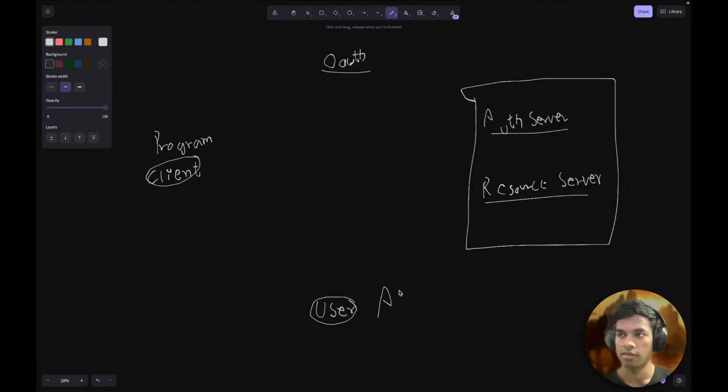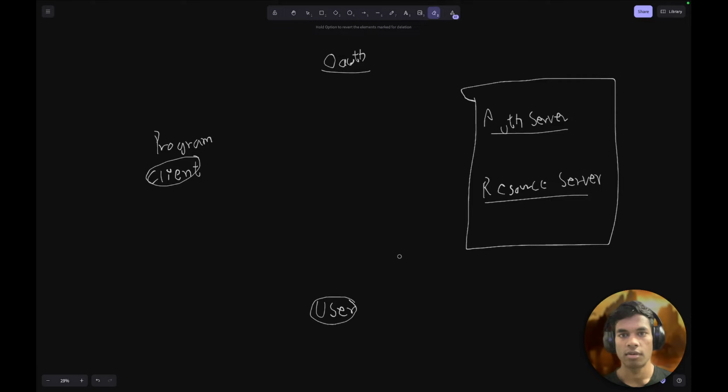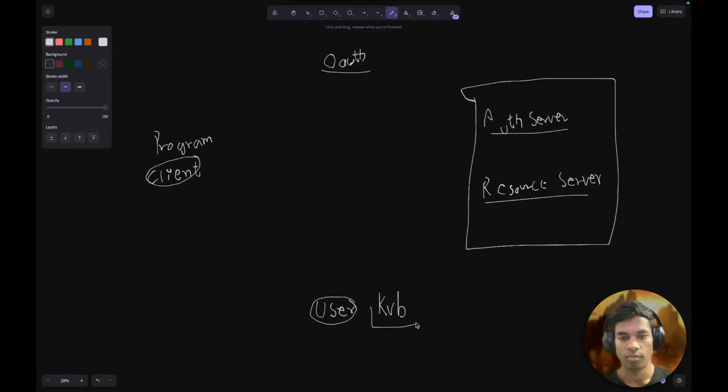Let's call her Alice. No, I don't want to go the conventional path. Let's call that person Cube. So Cube wants to go to the program. And what is the program? The program is a service which can print photos for Cube. Right. Photo printer.